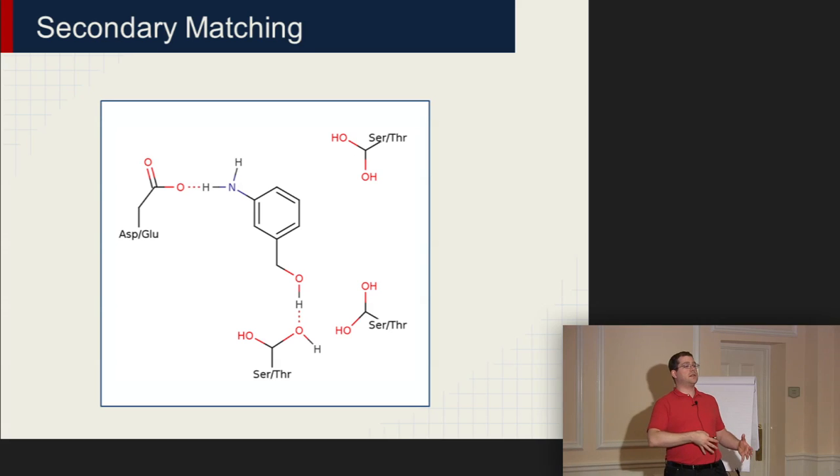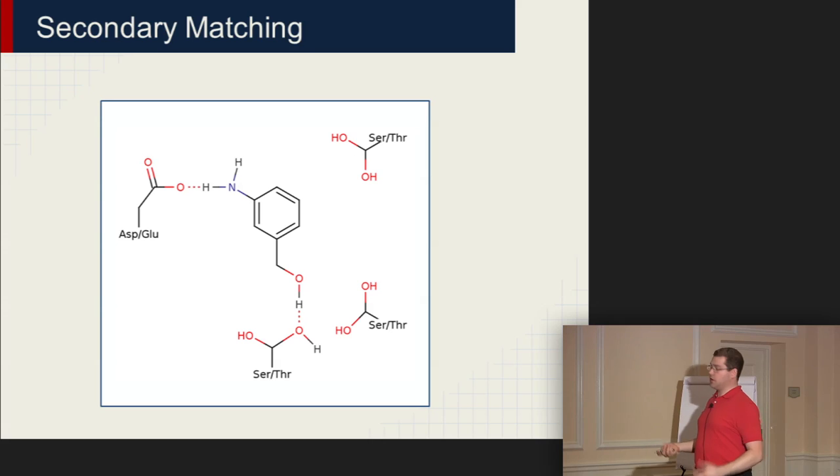We also have what we call secondary matching, and this proceeds slightly differently. Instead of using a hash map-based system, this actually just builds each of the positions for a constraint, and then checks to see whether or not that is compatible with an already existing ligand position.